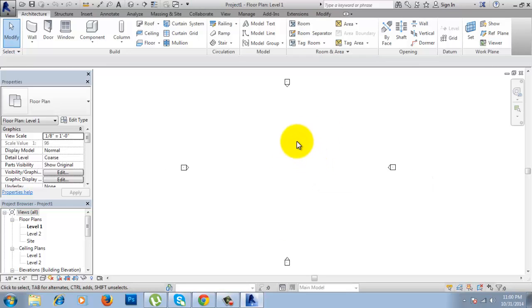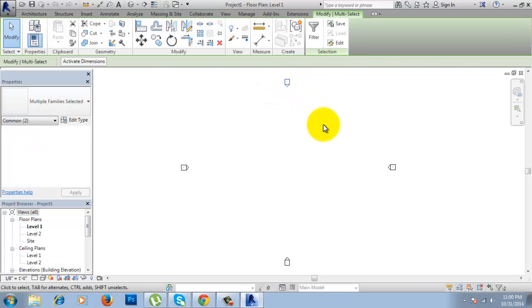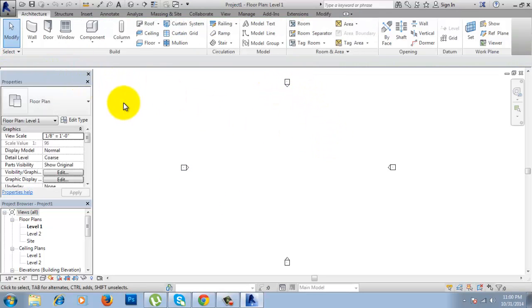Now this is the interface of Revit architecture. Here we can see the architecture tab, structure tab, insert tab; these are all the tabs. This is the drawing area. This we call the ribbon, and what you're seeing as points are the elevation points. Whenever you open a project, on the left side you can see the properties and project browser. These are the important points.